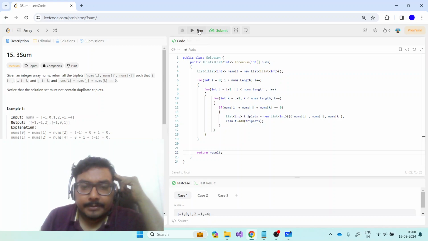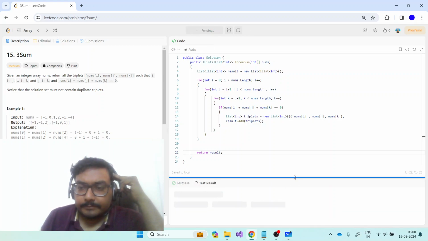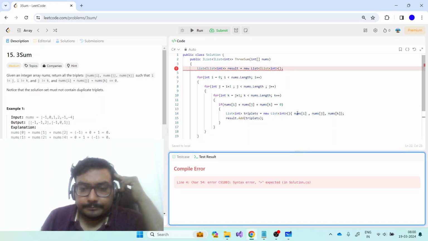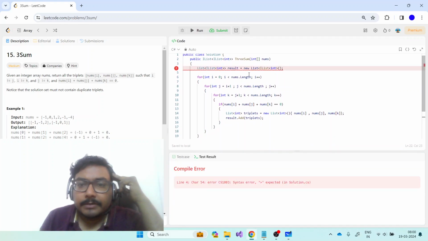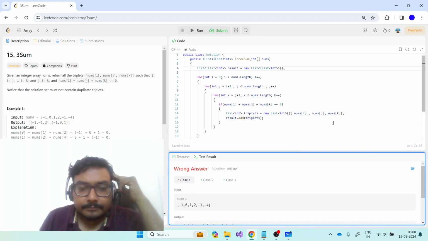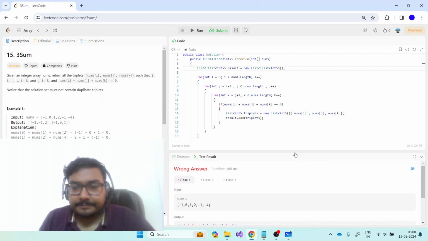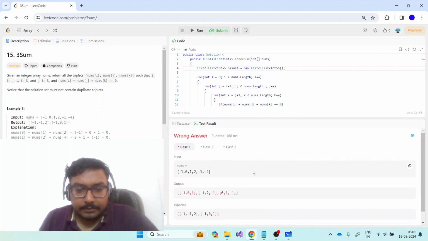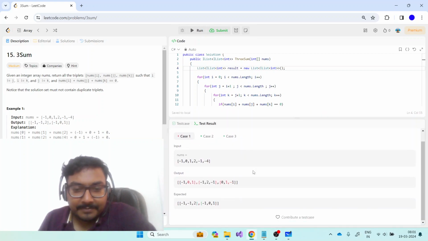Okay, let's run this. Syntax error, sure. Let's see. So the output, and this is what was expected.